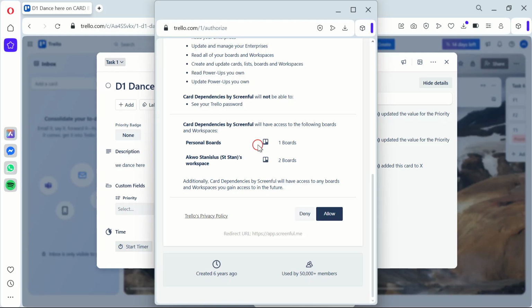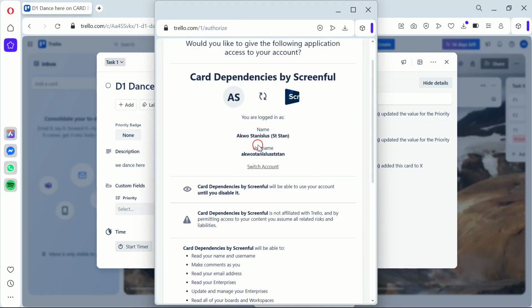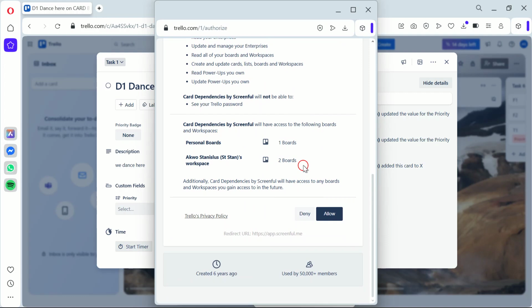But what if you need to remove a dependency? Just click on the card, go to the dependency you want to remove, and click Remove. It's vital to update dependencies as tasks change or are completed to keep your project running smoothly.